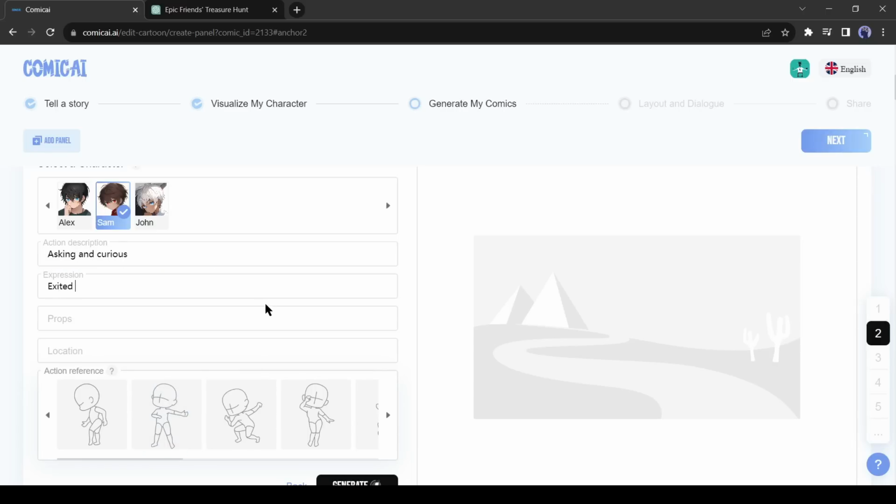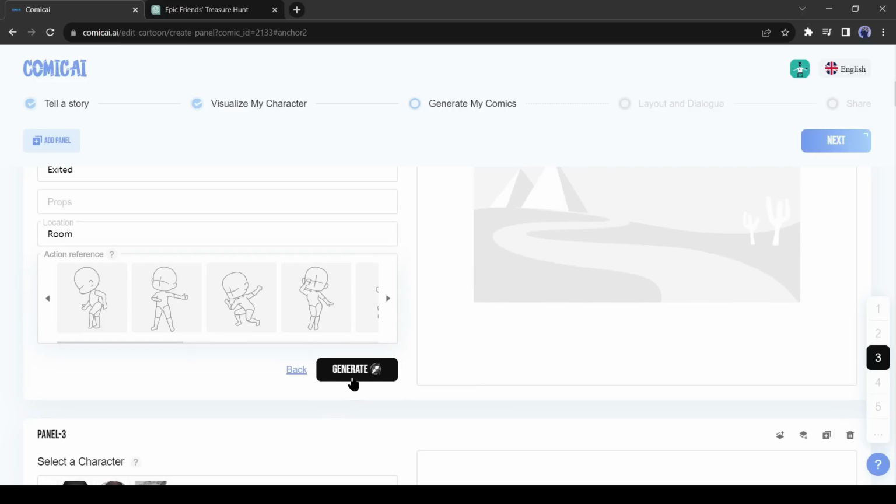Next, you can add expressions, you can add props also. Our scene doesn't demand any props, so I am skipping this time. And in last, it's about location. According to our story, two friends are talking in a room, so our location will be a room. Okay, after all is set, hit the generate button.